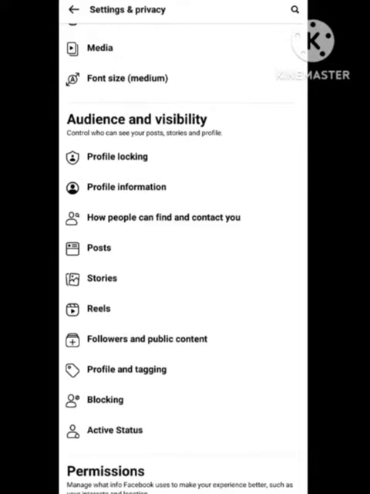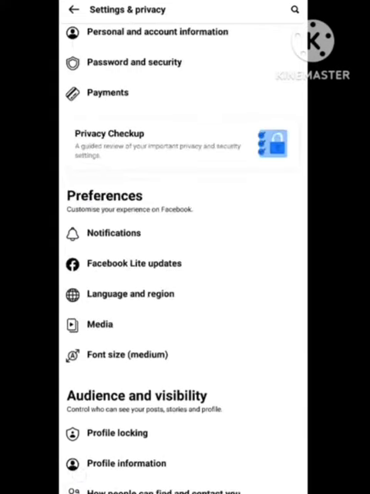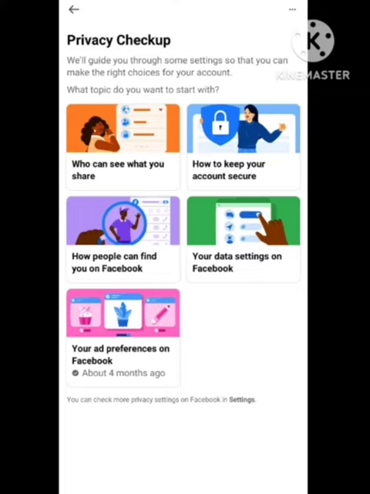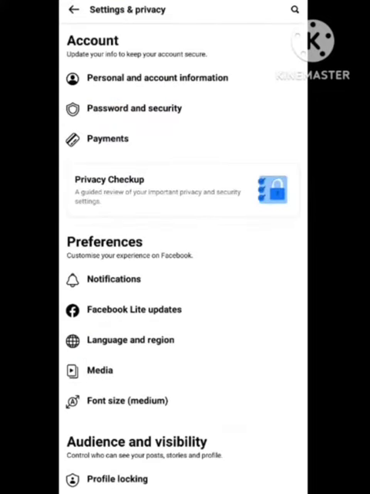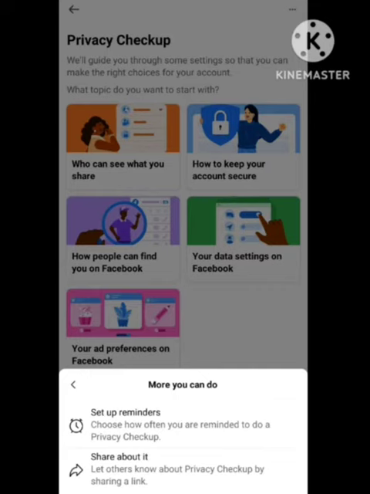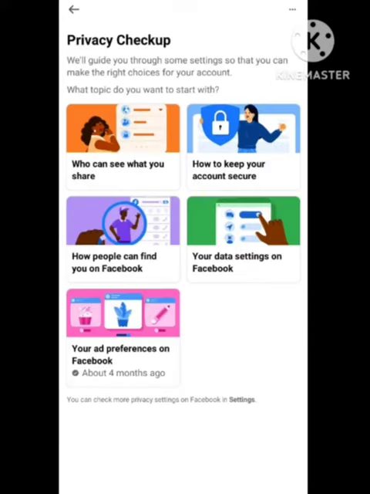Simply tap here and scroll down to the bottom, where you can see multiple options. What we need to do here is click on the Privacy checkup option. Whenever we click on the Privacy checkup option, you can see multiple options come out here, and that will help to fix the problem.